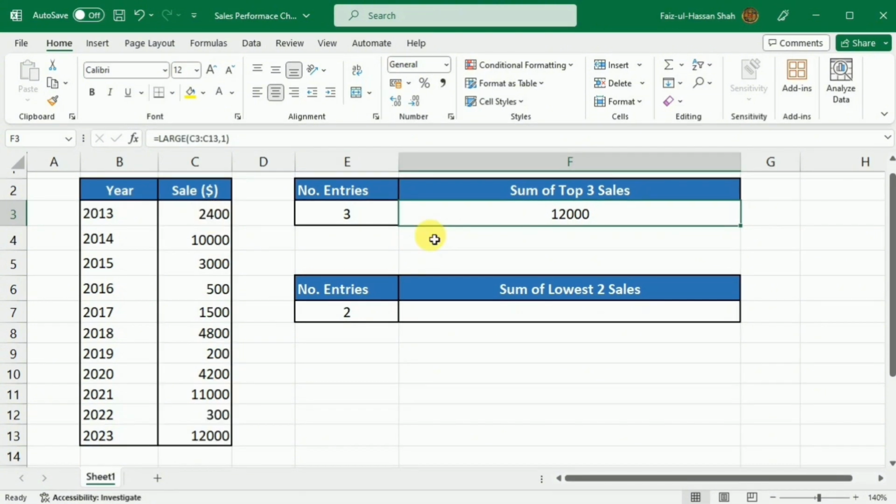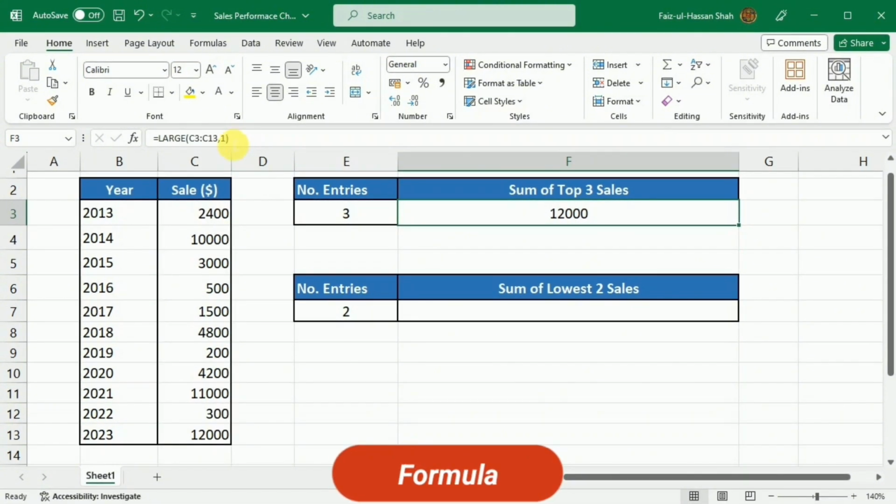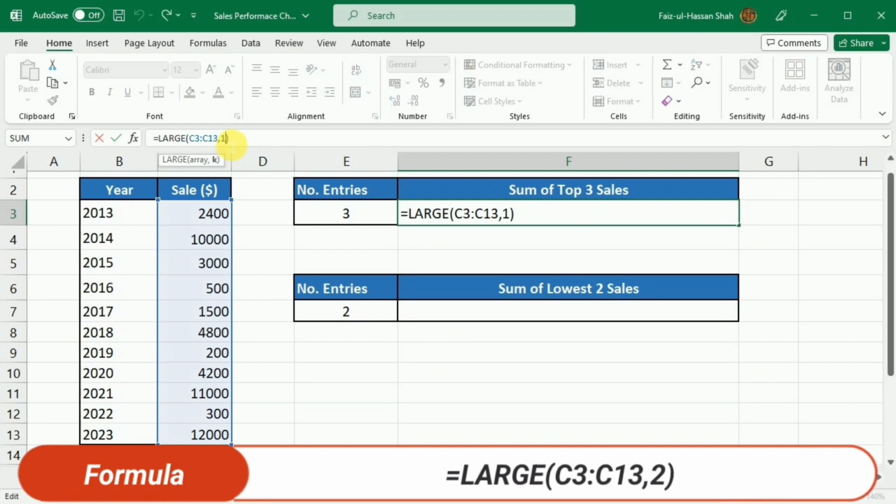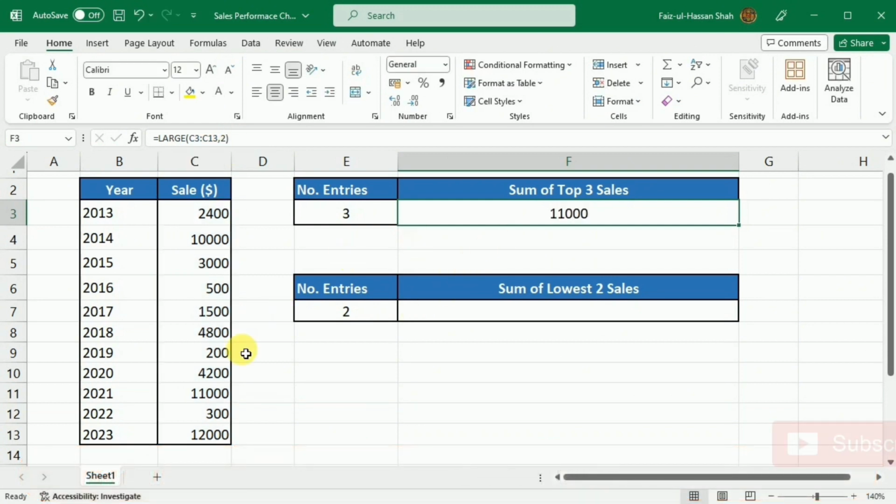So if I want to get the second highest sale, I will write 2 in this formula. So this time you can see that it is giving me the second highest sale in this array. And this time it is not giving me the first sale. And I want to get the top 3 sales.